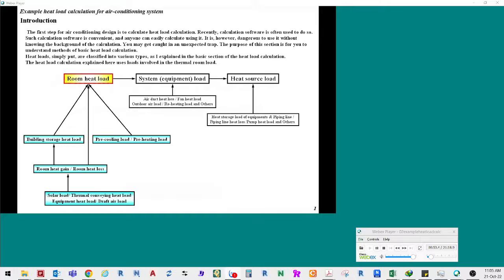The purpose of this section is for you to understand methods of basic heat load calculation. Heat loads, simply put, are classified into various types, as I explained in the basic section of the heat load calculation. The heat load calculation explained here uses loads involved in the thermal room load.